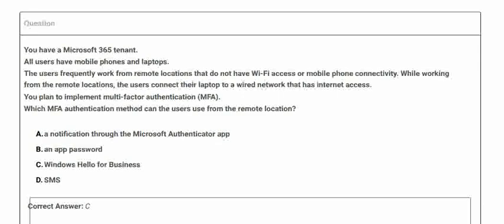You have a Microsoft 365 tenant. All users have mobile phones and laptops. The users frequently work from remote locations that do not have Wi-Fi access or mobile phone connectivity. While working from the remote locations, the users connect their laptop to a wired network that has internet access. You plan to implement multi-factor authentication. Which MFA authentication method can the users use from the remote location?